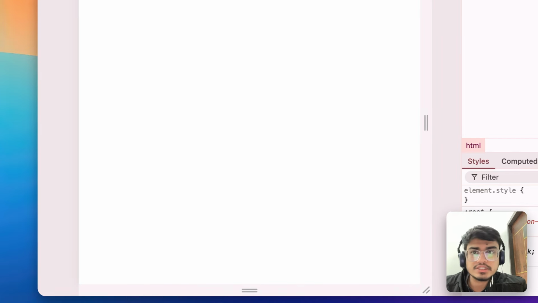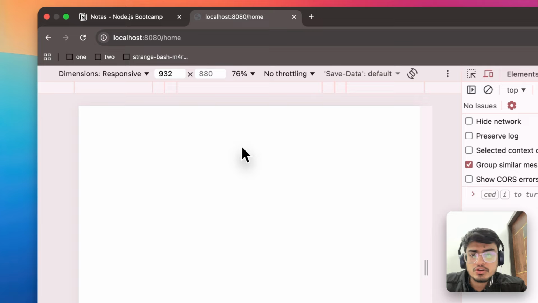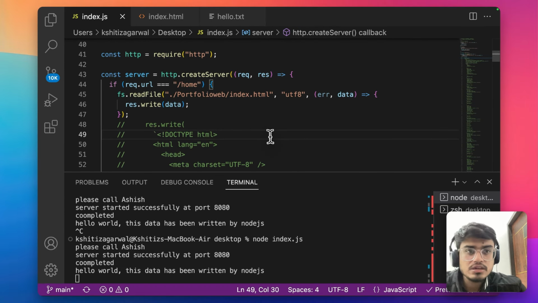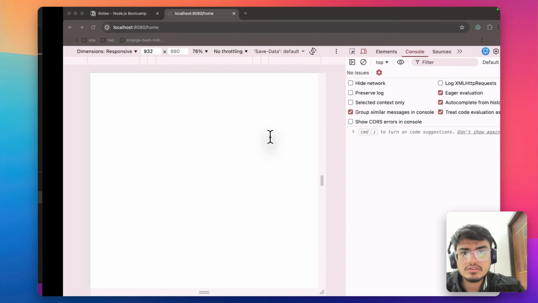Let's open the console and see what we are getting. Yeah, nothing we are getting. Actually, it's not able to understand only. Okay, let's quickly check on web how we can do it.